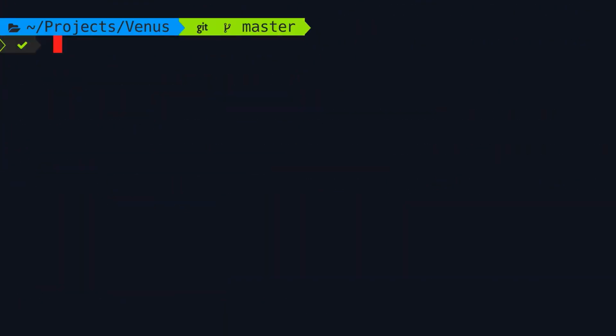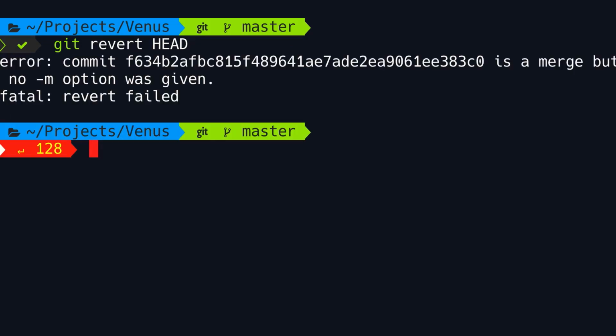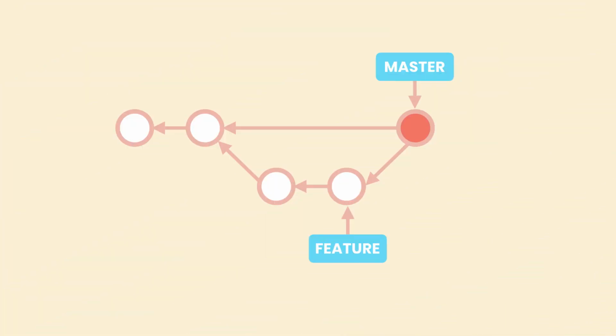So we type git revert head. We want to revert the last commit, which is our merge commit. Take a look. We got this error saying this commit is a merge, but no -m option was given. What's going on here? Here's our merge commit. As you can see, a merge commit has two parents. One parent on the master branch, the other on the feature branch.